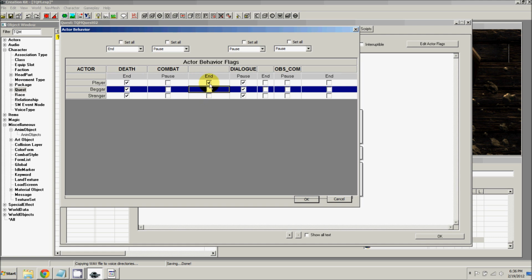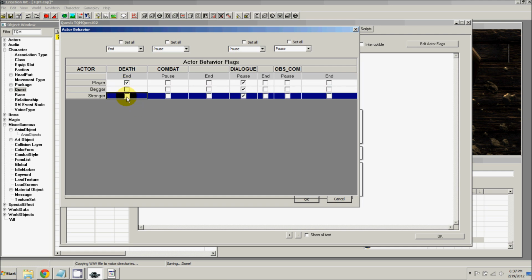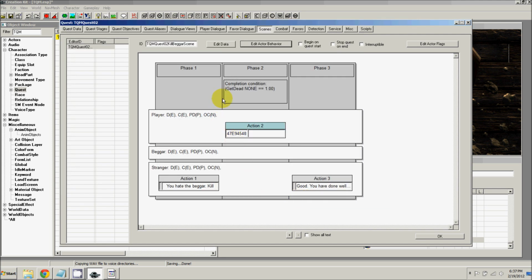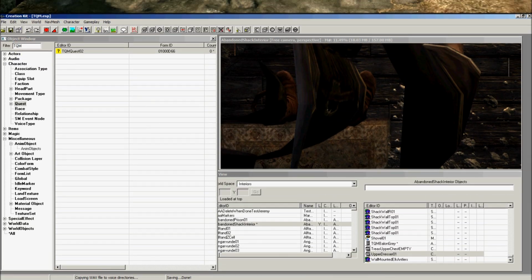So we're going to actually uncheck all of those. And also the death is the big problem. We don't want to end the scene when the player or beggar or stranger dies. Actually, we can leave the player, because if he dies it will end, but we'll uncheck the beggar and the stranger. Even though the stranger's not involved, we may as well be safe. And so now what happens is the scene will not be preemptively ended just because our beggar actor dies here. So go ahead and click OK, and then save your work, and now I can go test it.